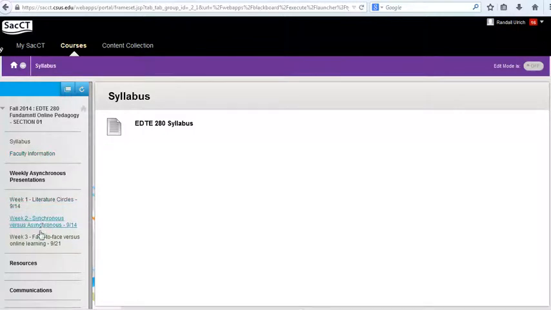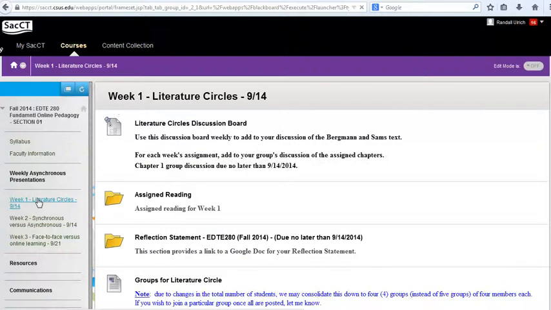And as you see, we have week 1, week 2, week 3 so far, and that'll be added to as we go along. So clicking on week 1 to show you the contents there, you'll see for week 1 there's a series of items for you to take a look at. The first being the Literature Circles discussion board. This is where you and your Literature Circles groups will be getting together to discuss your text. I'll be coming back to this one in a moment.